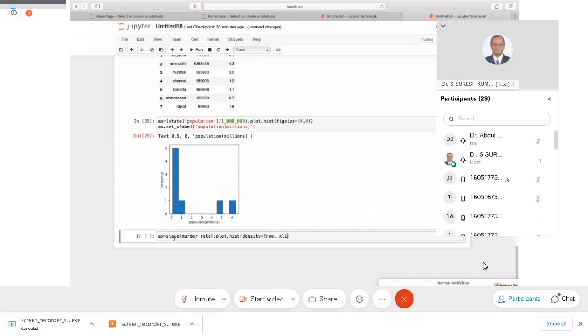X lim, which I would say is between 0 to 12. And since it's a histogram, I have to specify the bins, which I will say is in the range of 1 to 12. Close my braces. Then I would say state of murder rate, that is murder underscore rate column. Please plot a density plot.